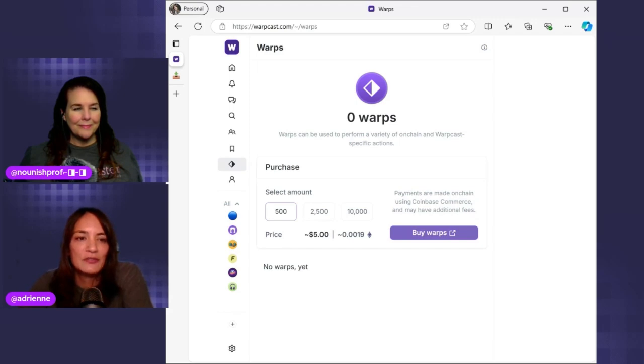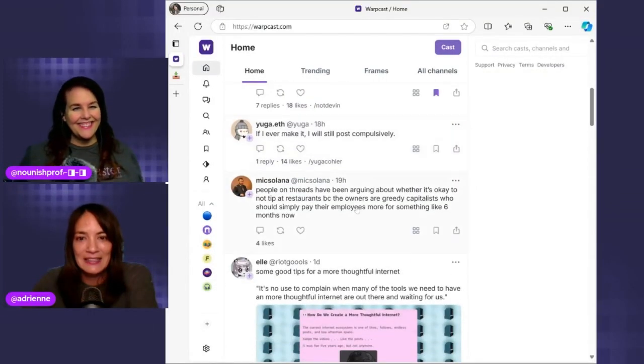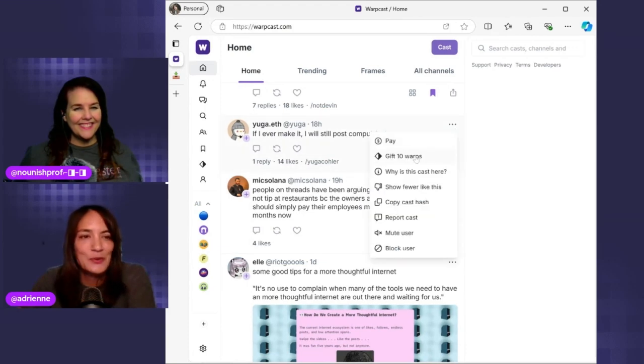You can also gift warps to someone once you have them, as a way of tipping, if you like someone's cast. So to a cast, and let's say I see a Yuga.eth: if I ever make it, I will post compulsively. And I think this is worthy of giving someone a 10 warp tip. There's a shortcut here where I can gift 10 warps. Now I don't have any, so it won't work. So I won't do it.